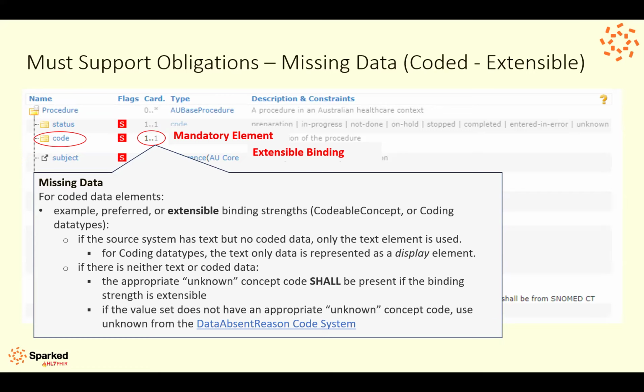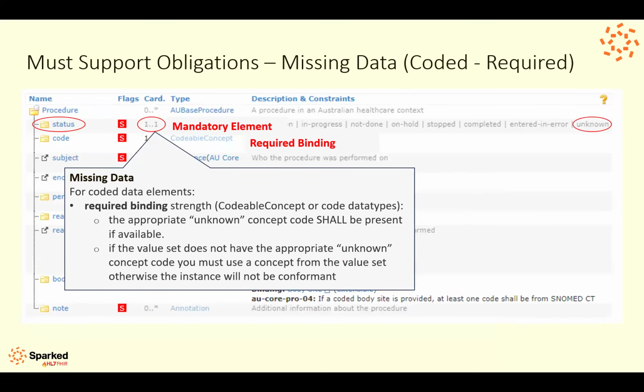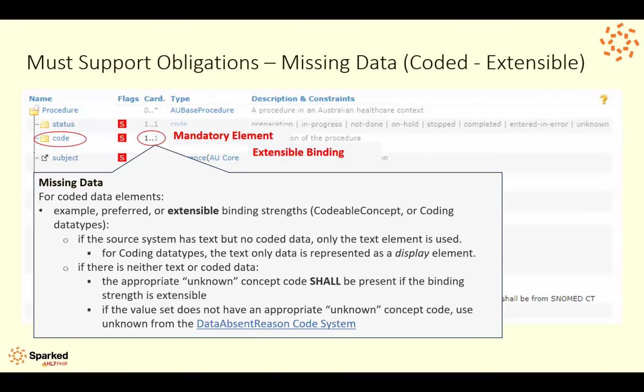But for missing data on procedure status, you could say, in my particular profile, I've bound to a smaller value set which excludes the value unknown. You could, yeah. So I suspect that what Ruben suggested can be done by using other constraints. Well, I'm not sure that it can be in the case of something like code, because you wouldn't want to make that required.